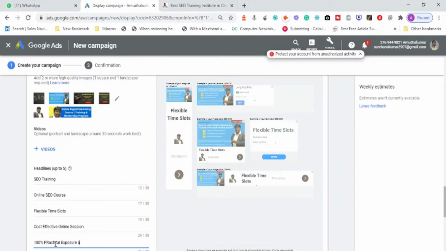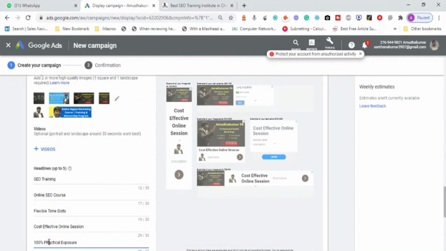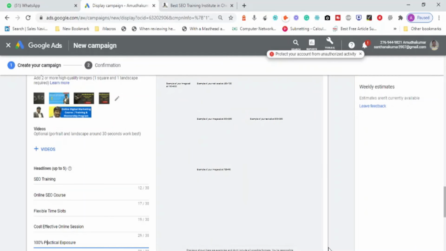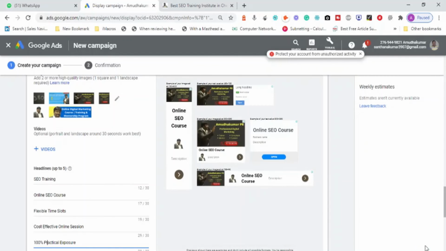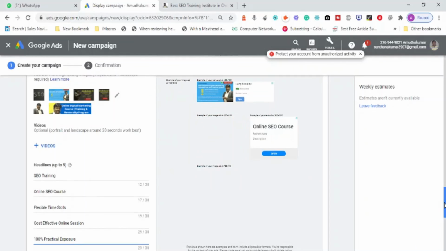Now what happens is, based on the title whichever I give, Google will automatically try to show this advertisement to other people. Look at this one, online SEO course, the image is there. So automatically Google will try to show these advertisements inside the websites. So we give up to 5 different headlines and Google will automatically try to show this advertisement to other people.